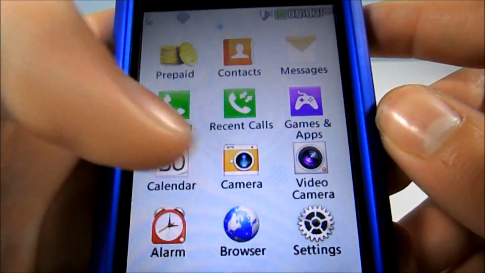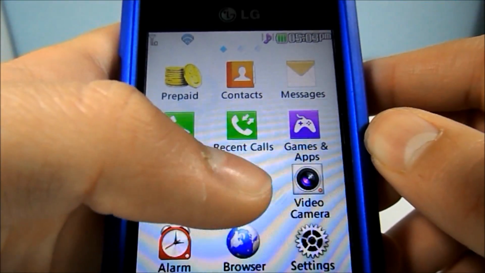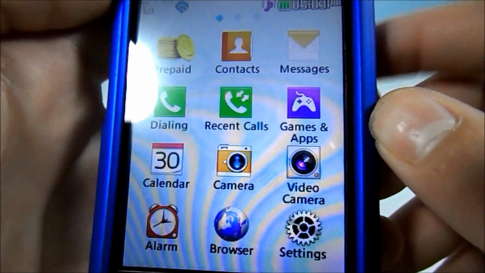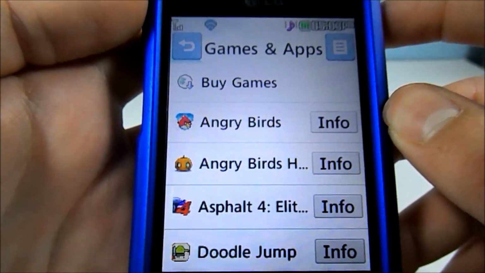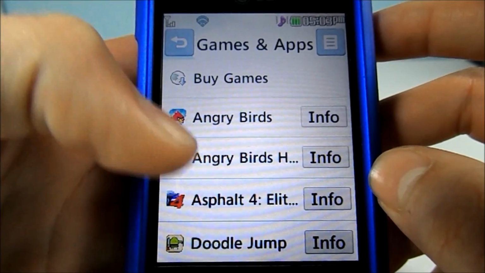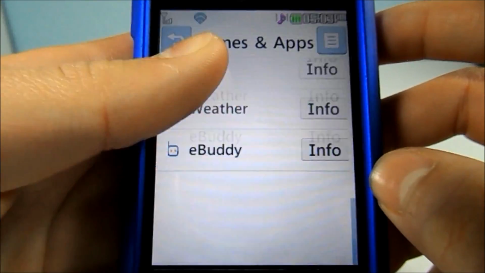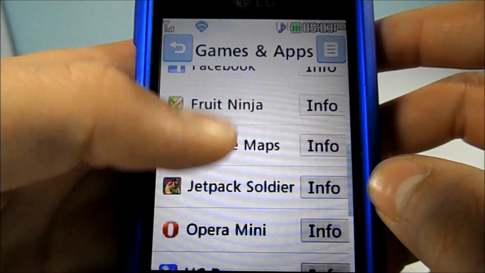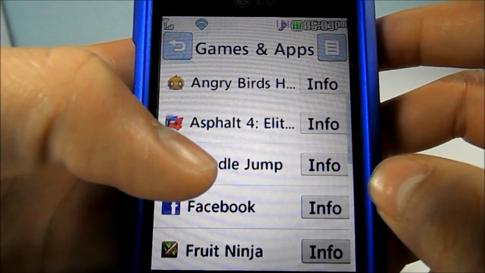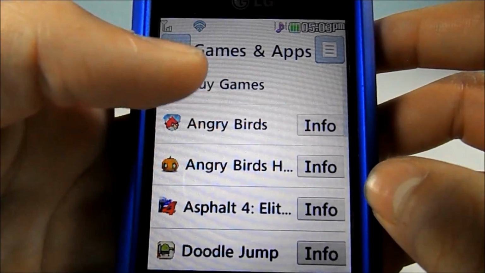This is your dialer, which I already showed you. Your recent calls, just a basic call log. Games and apps. This phone is capable of Java games and apps. Now all of these are games that I have installed, except for Uno and Asphalt 4. Those games come preloaded.